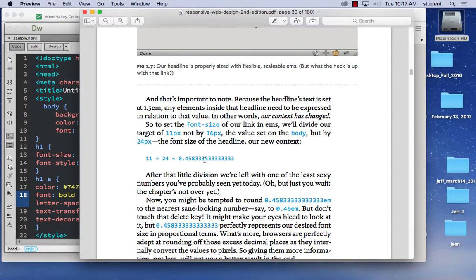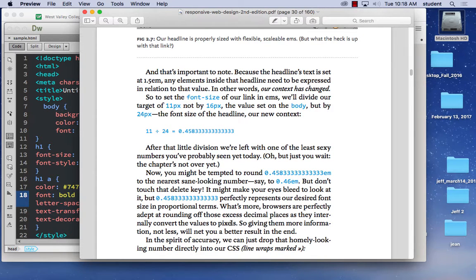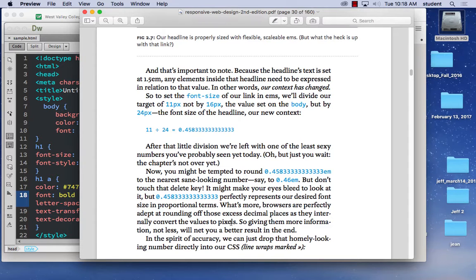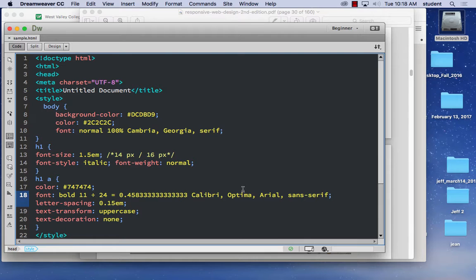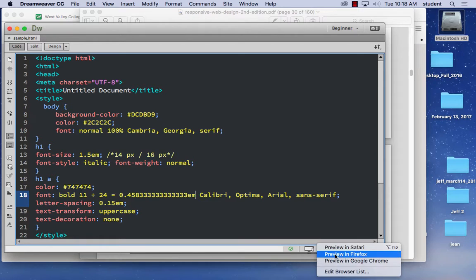The font size of the headline, our new context. After the little division, we are left with a number. Now you might be tempted to round it to the nearest looking thing, say 0.46, but don't touch that delete key. It might make our eyes bleed to look at it, but it perfectly represents our font and proportion. So why does mine not look like theirs? What did I do wrong? Oh, I didn't say em. Thank you. That's what I didn't do. And it was just inheriting the first one.